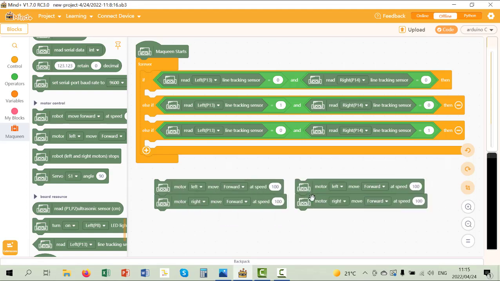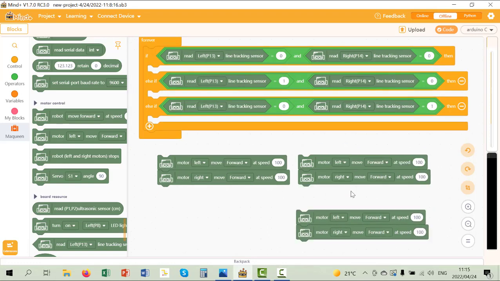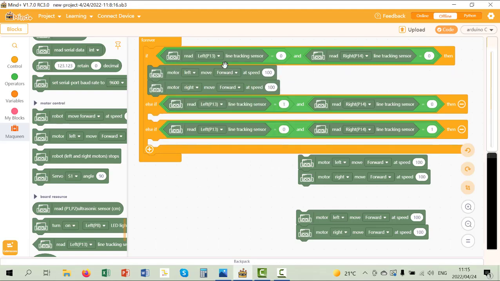I want 3 of them. So they mustn't be connected. So there are 3 because we have 3 different C blocks where they fit in. So the first one is motor left, motor right, forward, forward. We will put in both of the same speed into the first block because we said when both of the lines are dark, it needs to drive forward.